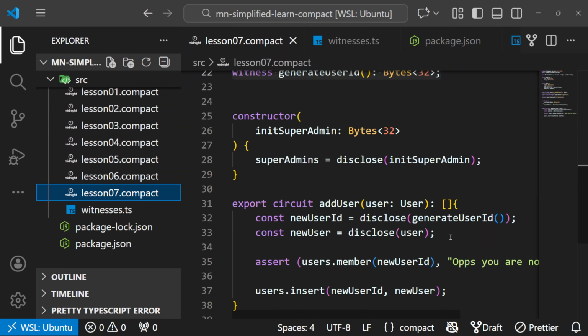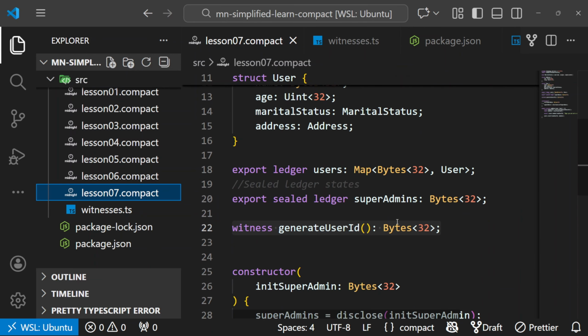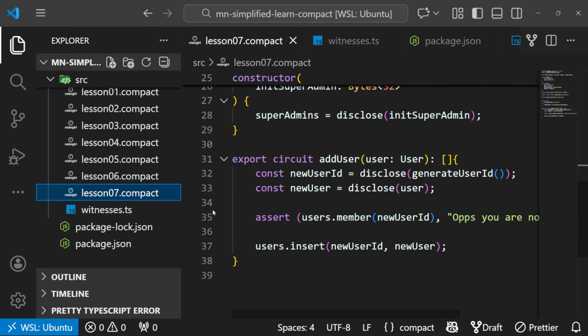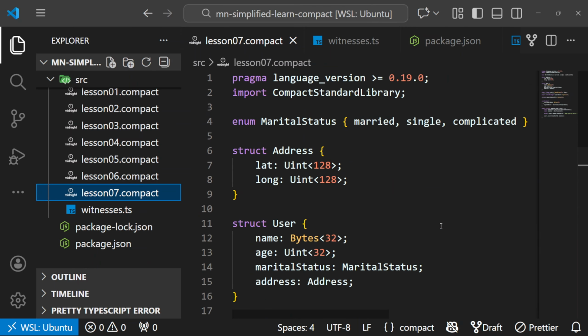Now, moving on, we've discussed witnesses. We're going to move on to modules in Compact. Now, this is one of the most fun aspects for me in Compact. What are modules? Like we already know in languages like TypeScript and Node.js, you can split your code into smaller chunks that can be imported or exported or used by other files. So similarly, we can do stuff like that in Compact.